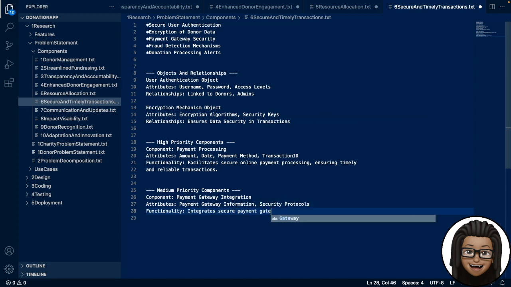The sixth, secure and timely transactions. In the realm of secure transactions, payment gateway integration takes center stage. Attributes like payment gateway information and security protocols become our guiding stars. This component seamlessly integrates secure payment gateways, ensuring that transaction processing remains smooth and safeguarded.